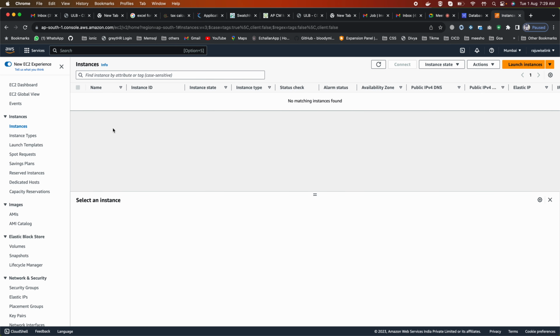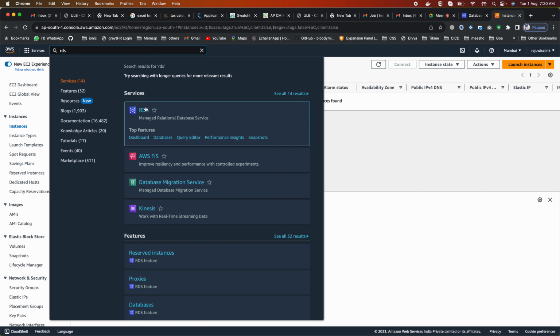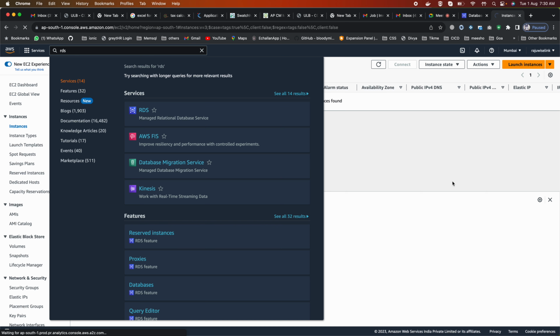So again, I'll go to the security groups. Here, see, we cannot see any RDS instance here, but we have a security group. That instance will not be shown here. So we'll go to the RDS again. We have created a database and connected to the database with MySQL Workbench, and we'll see what different features are available in RDS now.